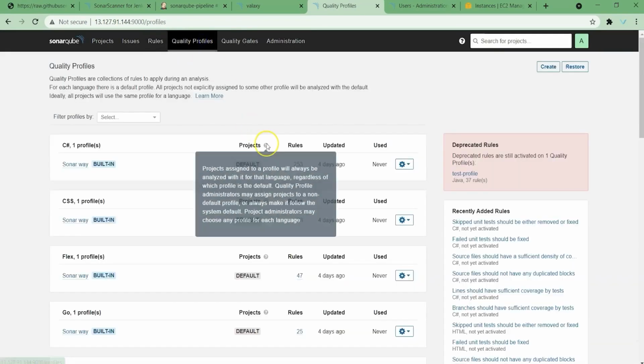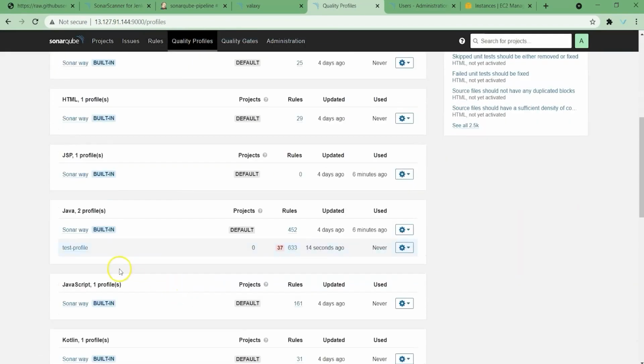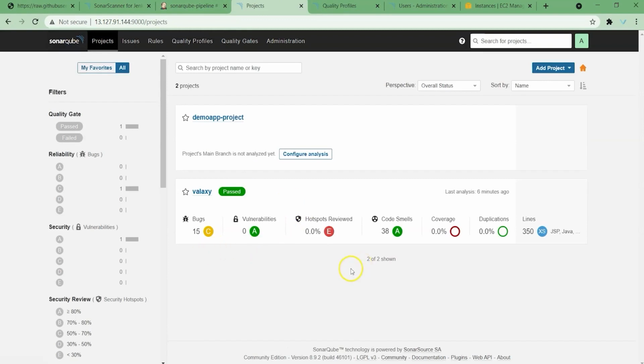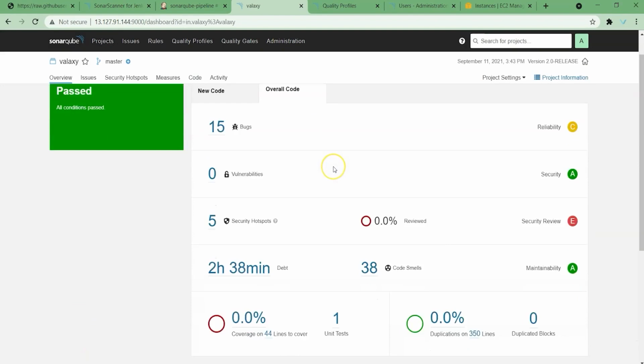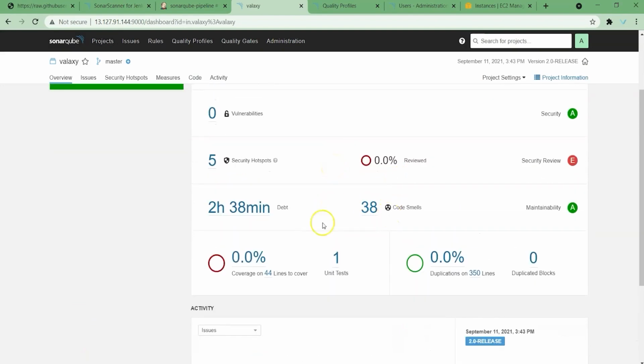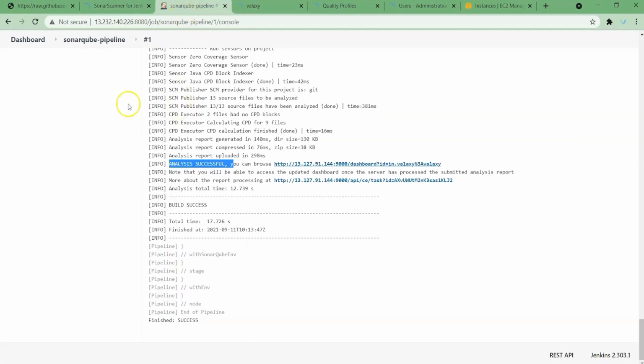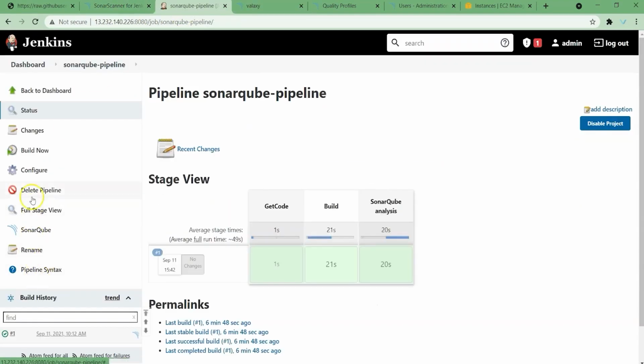Now, I'm going to run the same code by applying the new profile. For that, I can set it as a default, and you can see the minor changes in this analysis report. I think the bugs could be the same, but we can see some changes compared to the current analysis. Just to remember what we have here, we have 38 code smells and 5 security hotspots. Now let's run this job once again.